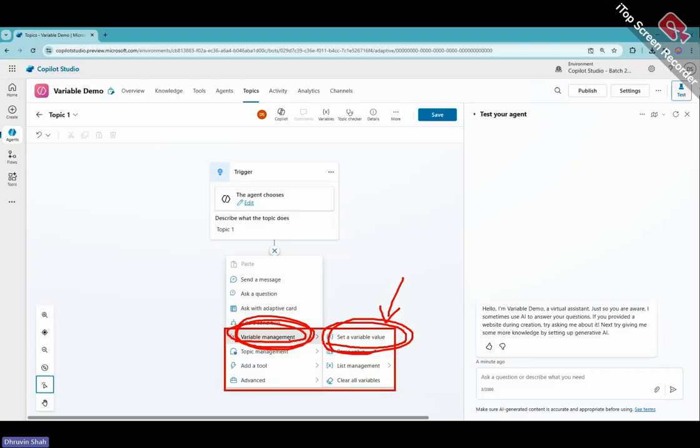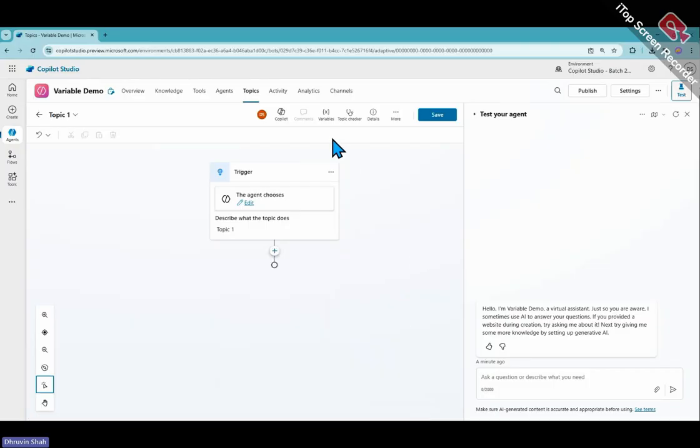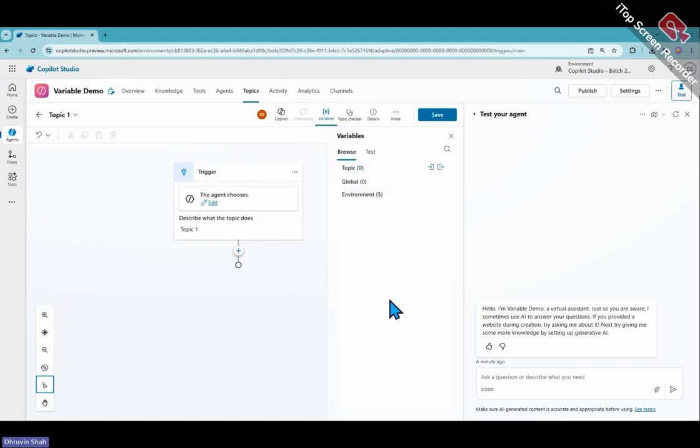Now either you can access it from here, or, for example, if you want to look at how many variables you have at this point in your Copilot agent, there is a shortcut as well. In each topic, in the top corner, you will be able to see the variable. When you click on it, you will see three types of variable: topic variable, global variable, and environment variable. Now let's talk in detail about what each type of variable means, and what the different data types of variable you can create inside Copilot Studio are.